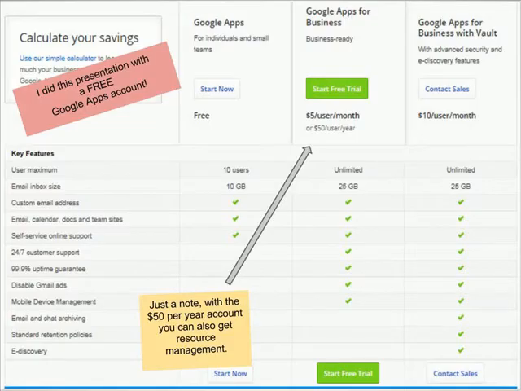All right, this is just copied off of the Google site, and it shows the basic free plan, the $5 a month or $50 a year plan, or the $10 a month users. And it shows you the services that are offered. Now, once again, I did this presentation on a free Google Apps account. So that may be a bonus for you later on also.